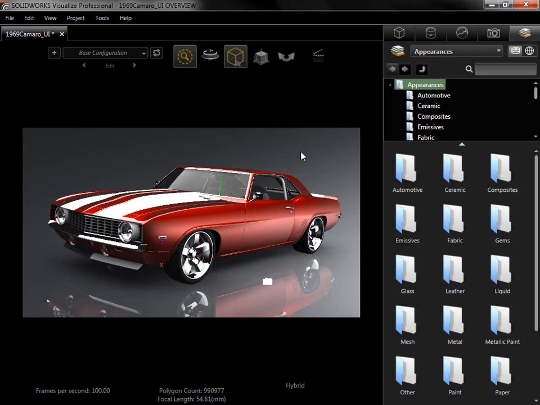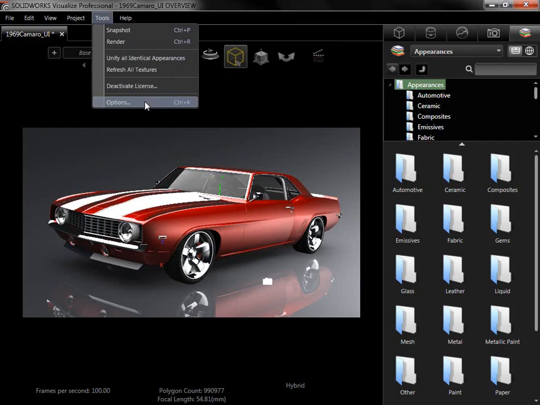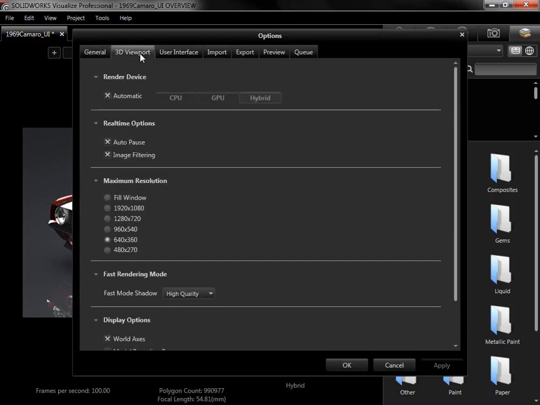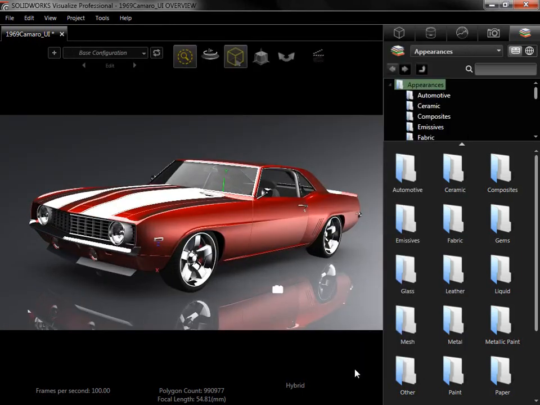To change the size of the Viewport, I'll go to the Tools drop-down and select Options. Under the 3D Viewport tab, I can change the maximum resolution to change the viewport size. And when I click OK, the viewport updates to the new size.